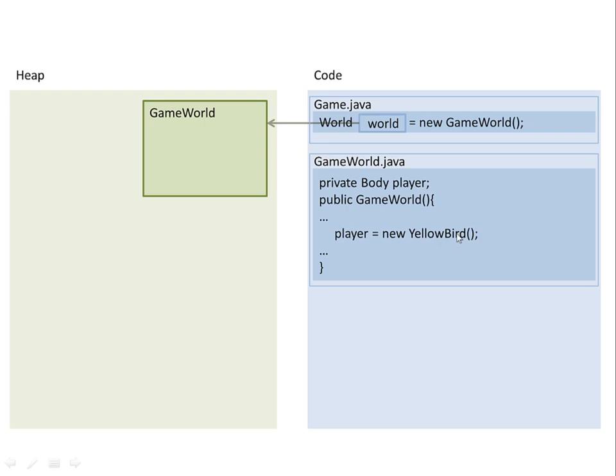But let's first imagine that this line doesn't exist. What object in memory does player reference? No object whatsoever at this point, because the default value for reference fields is null. This is why we add this line. Now the new yellow bird bit creates a new object in memory, and then the equal sign links a reference to that object to our player variable.